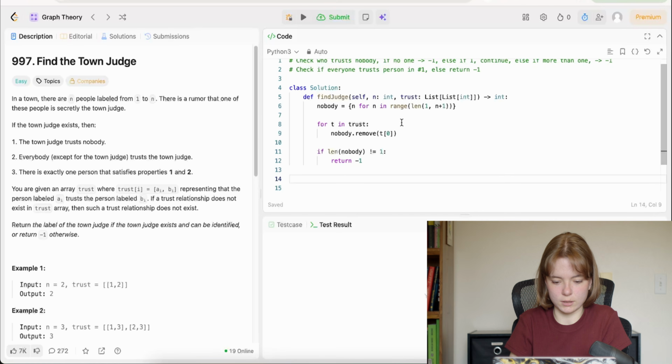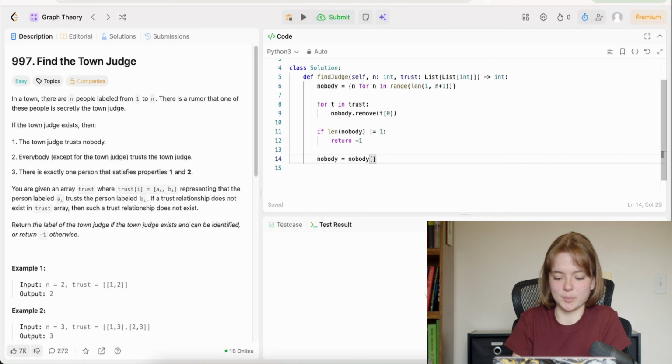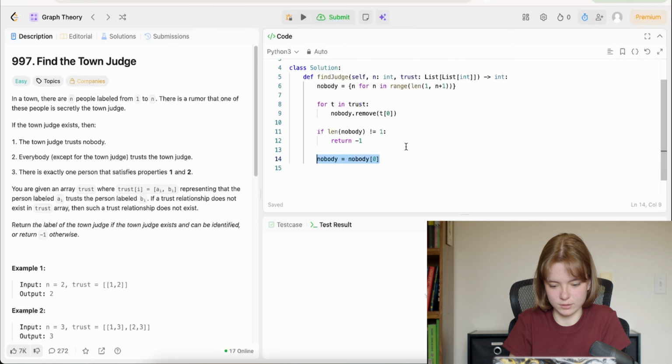Otherwise, we go on and see, we're going to be bad and just reassign a set variable to an integer variable. I think we can index sets. This is such bad practice, but we'll see. And then we're going to say, no, actually, we're not going to reassign that. What am I saying? That's the judge. Does everyone trust the judge?